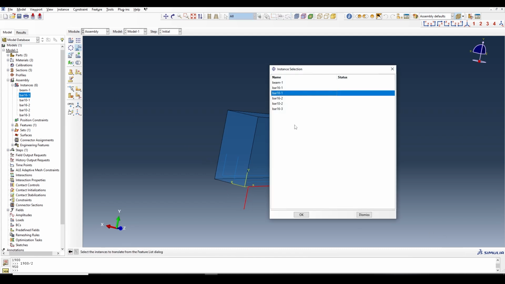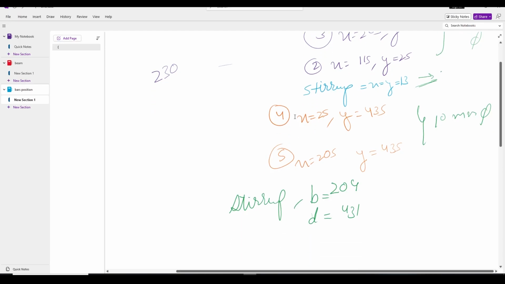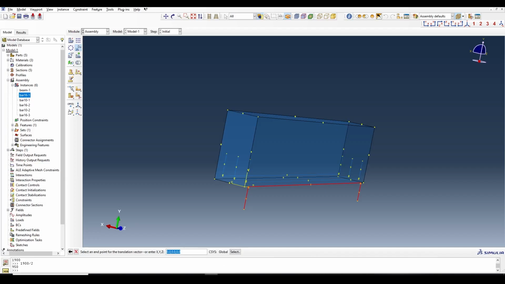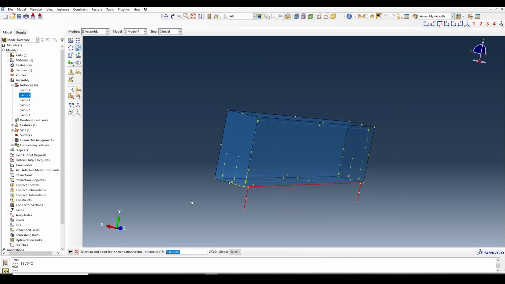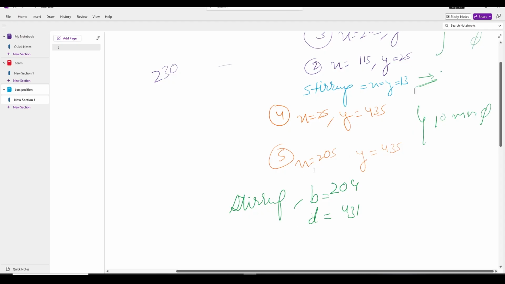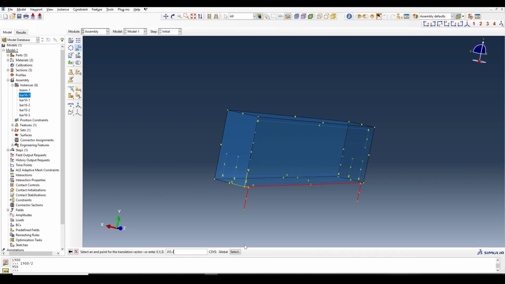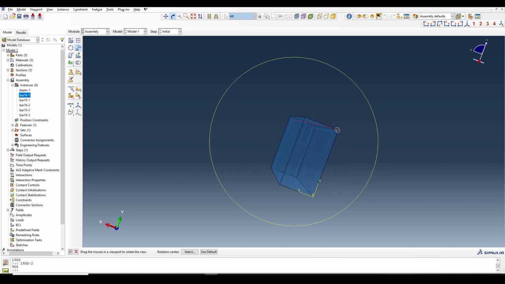Select one bar by using the select instance option, okay. You can see x equals to 25 and y equals to 435. So click and press enter. Now for the end point, x will be 25, y equals to 435 and z will be 0. Okay. Again, go to instances, select this bar, click OK, press enter, and for this bar you can see x equals to 205, y 435. So 205, 435, 0, press enter, OK. All bars are perfectly placed.